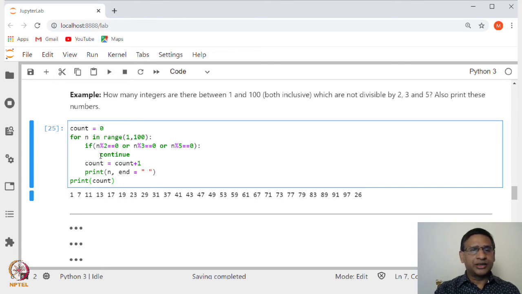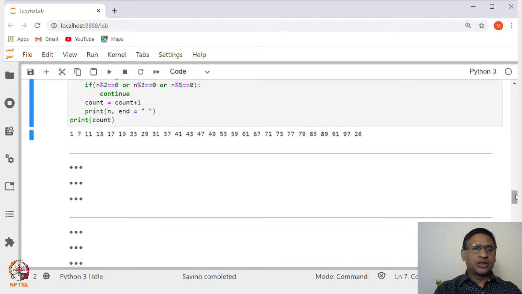So, break and continue are very important concepts that can be used in a loop, in a for loop in particular. What does break do? Break will break the loop at an intermediate stage whenever the condition is satisfied, and continue will skip that particular step whenever that condition is satisfied.